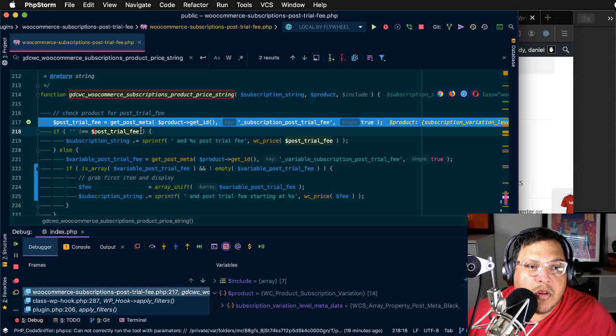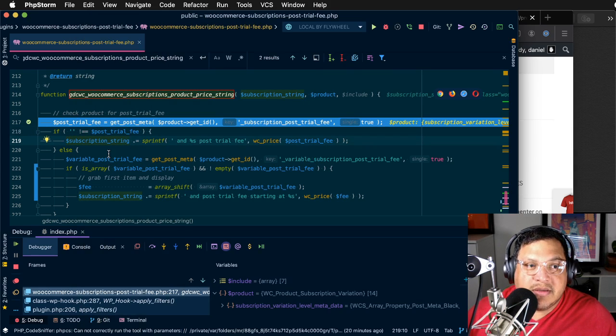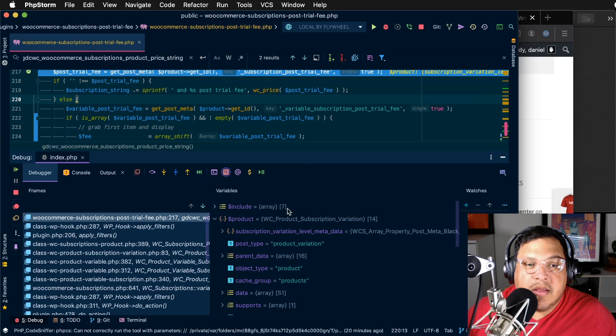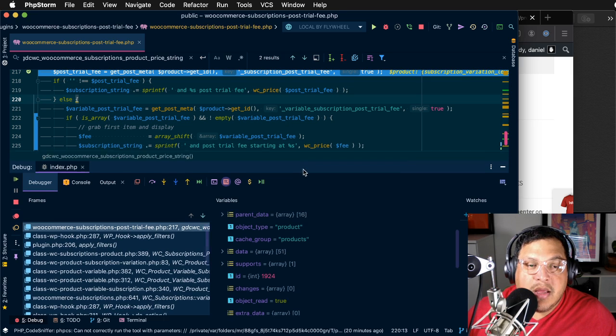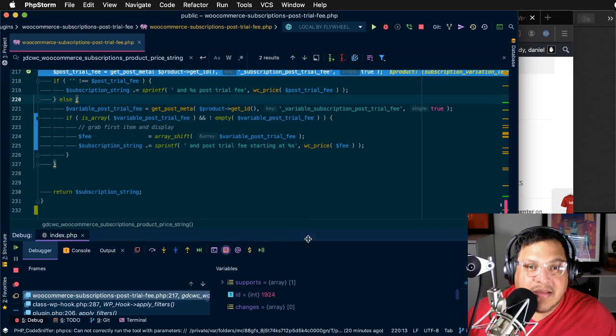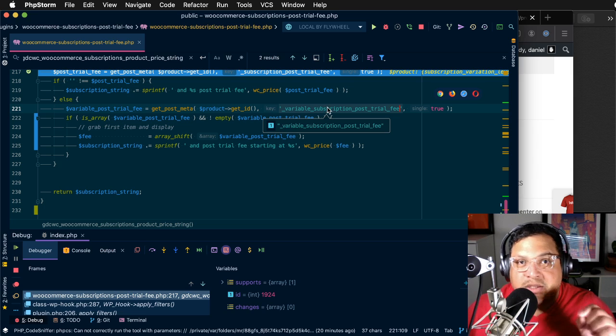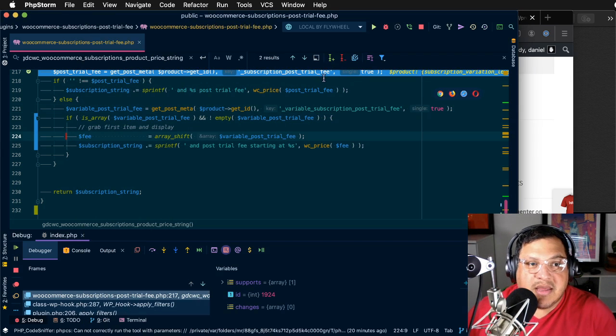If the post-trial fee is not blank, then add it. This is for the parent and the simple product. Else, we need to pull out this variation's ID, which is 1924. No, I'm sorry, the parent ID. Do we have that? To get this meta, because the meta is stored at the parent ID level. That's why nothing's showing, because we come through here with 1924, but really we need to be looking at 1923, the parent, to get that data.